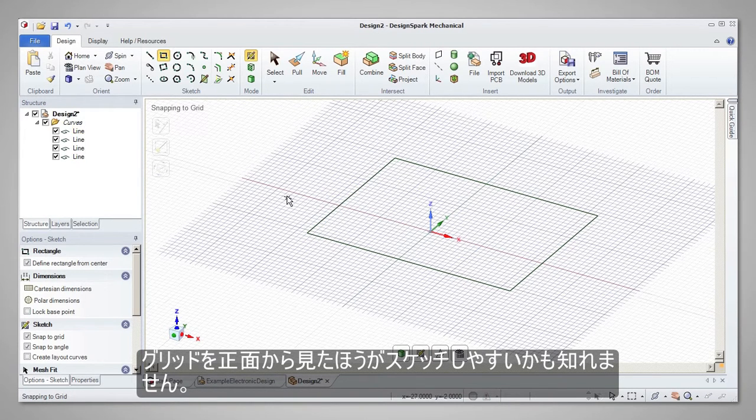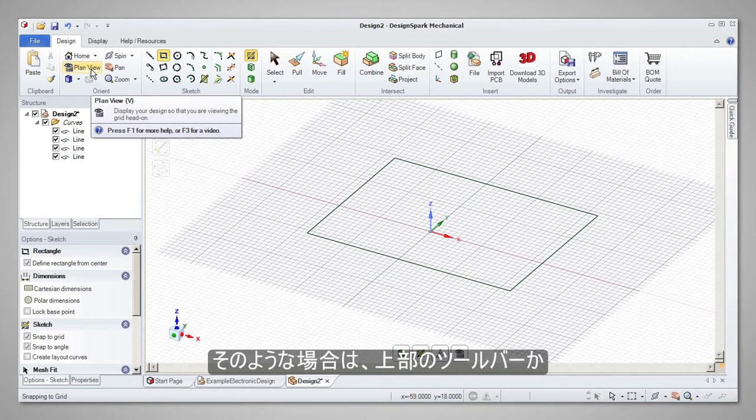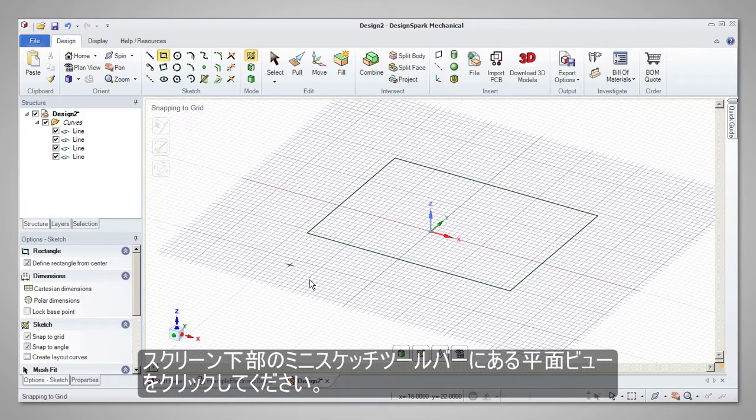You may find sketching easier when looking at the grid face on. To achieve this, simply click on Plan View, either in the top toolbar or the Mini Sketch toolbar at the bottom of the screen.